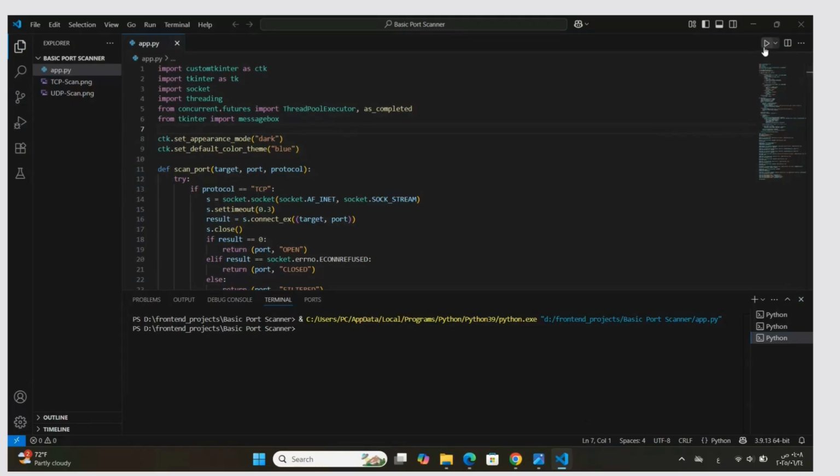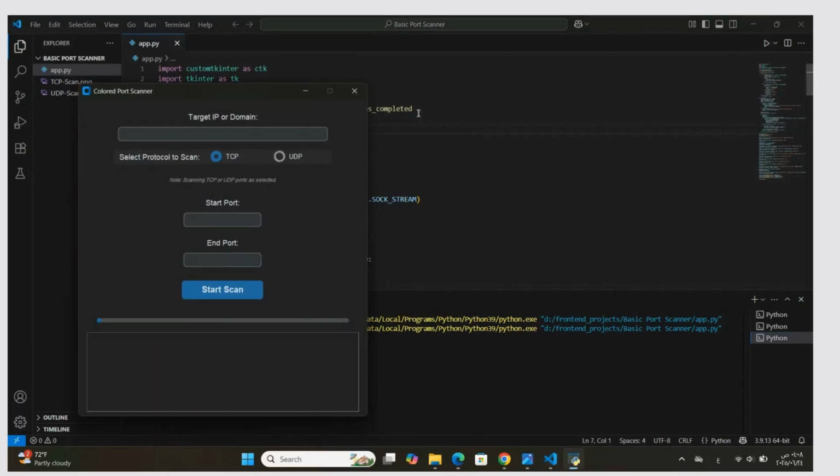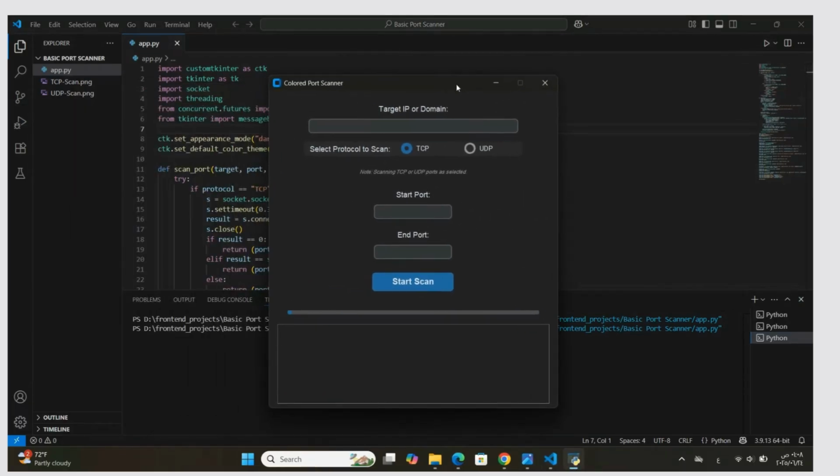Now let's see how the tool works in real life with a real example. This time, instead of scanning my local IP, I will use a safe and legal target, which is scanme.nmap.org. This is a test domain provided by Nmap for practicing scanning, so it's completely allowed and safe to use.